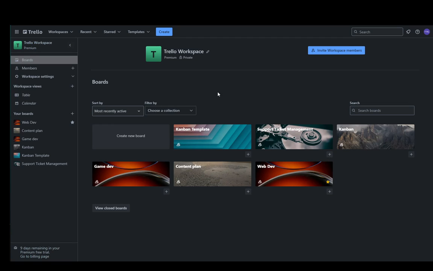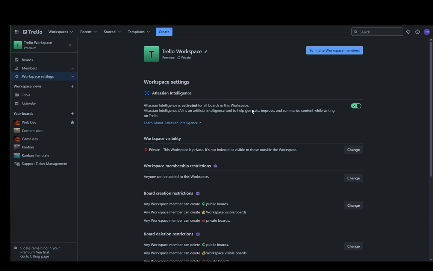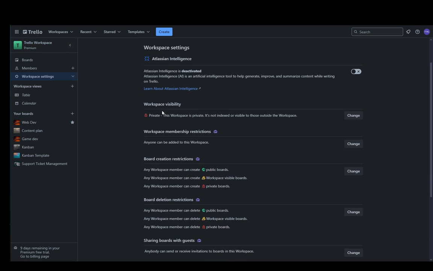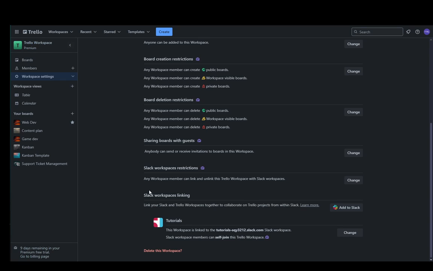What I'm going to do is show you how you can do that, and let's start by going into the workspace settings. You just click on this button to the left right here, and then you go to workspace settings again, and you'll arrive at this page. As you can see, you have the Atlassian Intelligence option. I'll just disable that. You have workspace visibility, workspace membership restrictions, etc. And if we scroll down, as you can see here, you have the option to link your Slack and Trello workspaces together to collaborate on Trello projects, and you can very easily do this.